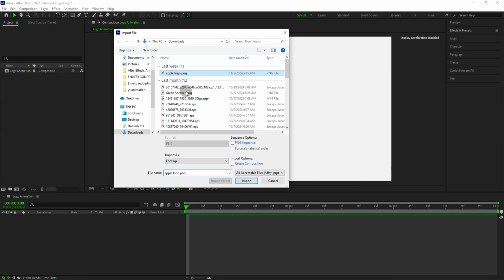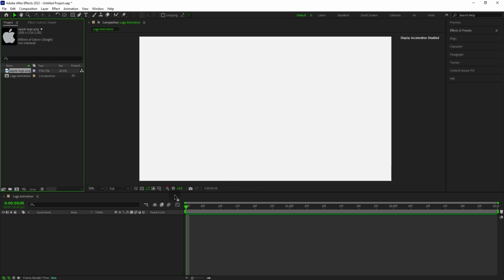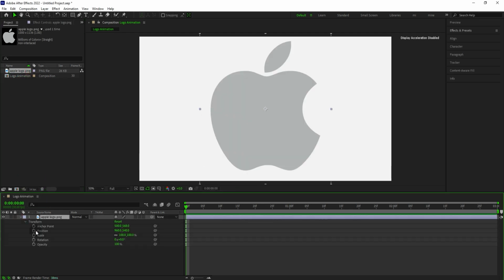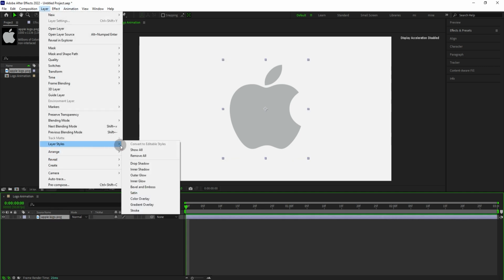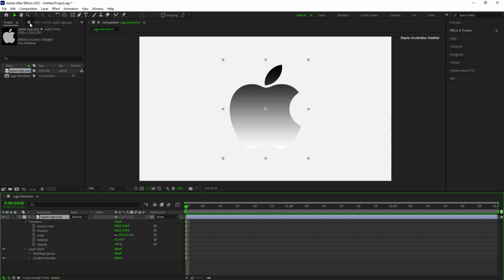First, import the PNG logo and drag it to the timeline panel. Then, reduce its scale. Then, select the layer, go to Layer Styles from the Layer panel and add Gradient Overlay and Drop Shadow to our layer.